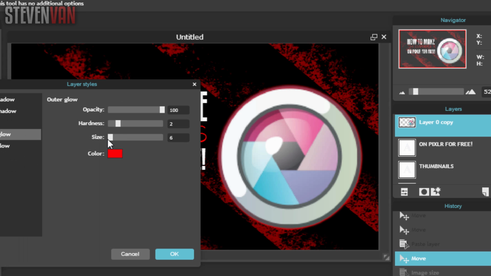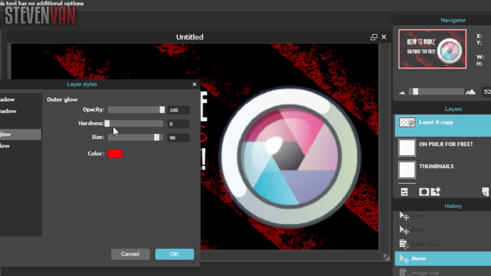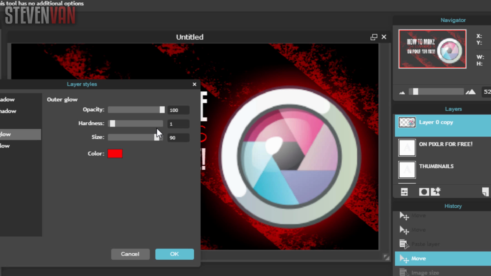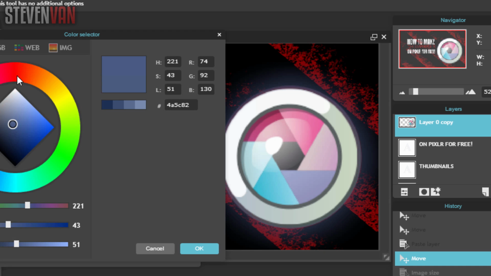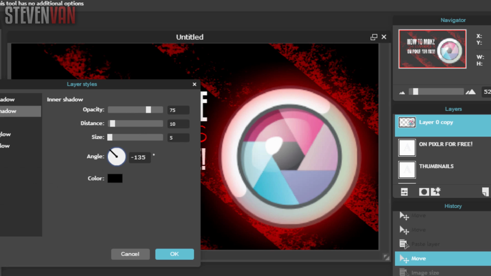And then increase the size a lot and reduce the hardness. Make the hardness 1. And you can increase the opacity if it's a little bit too much. And also do that to inner glow, make it red. And then make the hardness 1 and there you can increase it. And you can also add an inner shadow to make it a 3D effect. I don't know, it's all up to you.